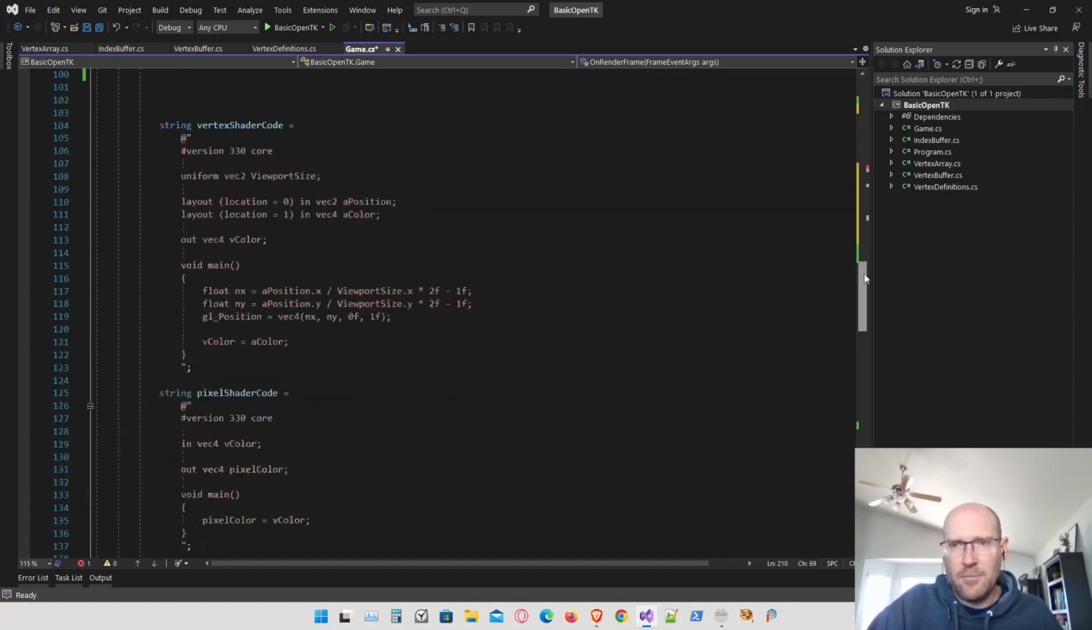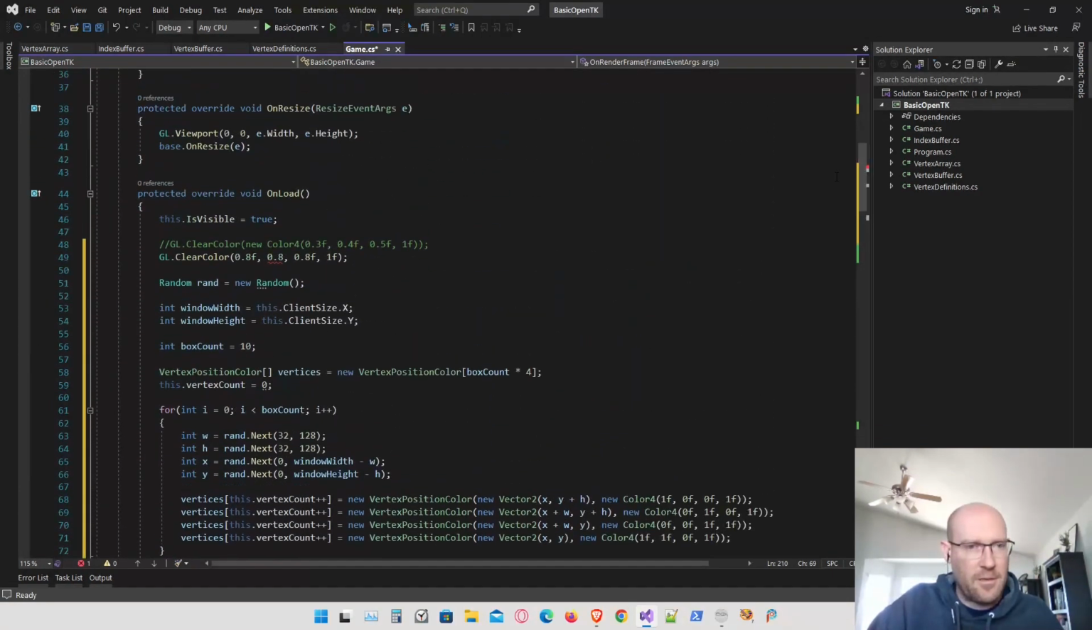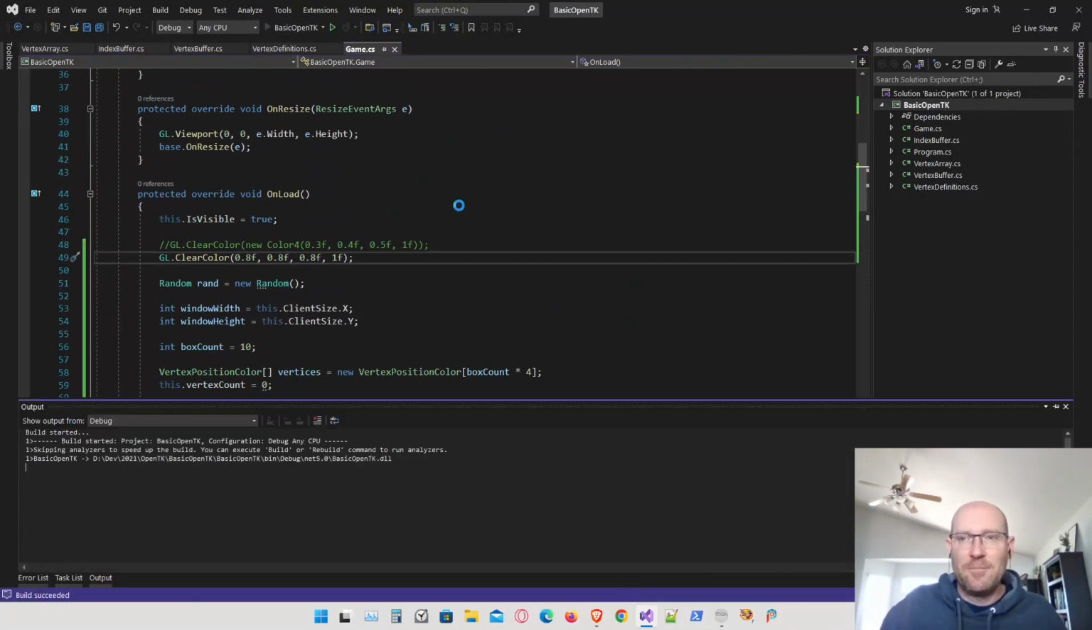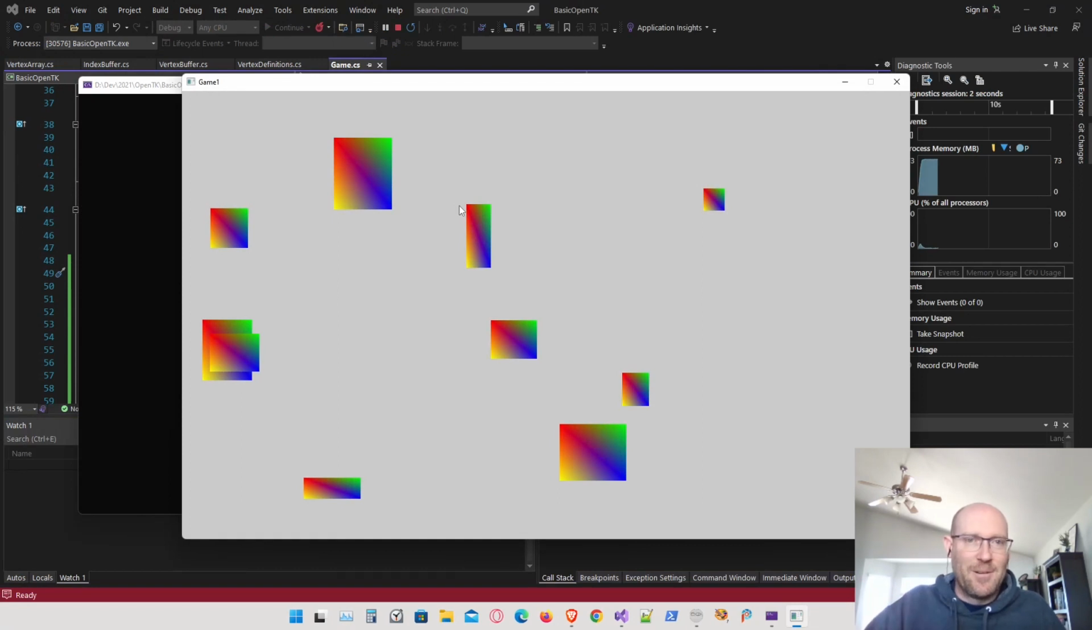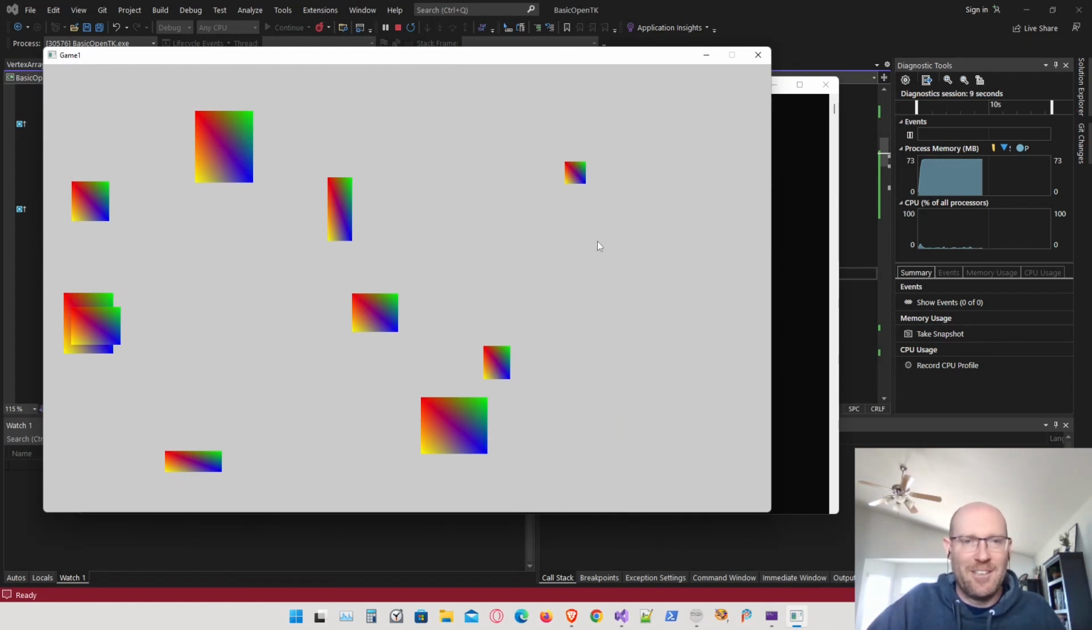And it looks like we might have one more error if I scroll up here. Oh, I need to make that specify a floating point value there. Let's go ahead and run that and see what happens. All right, there we go. Okay, so we're drawing random boxes at random sizes on our game window. All right, and that looks really good.